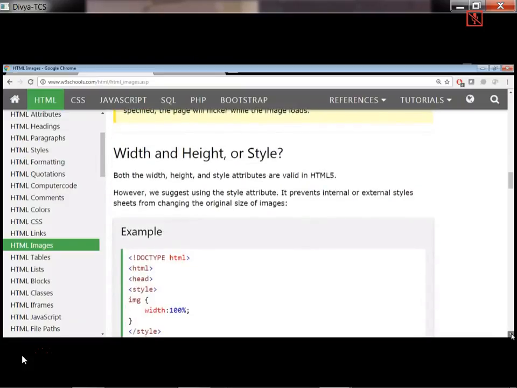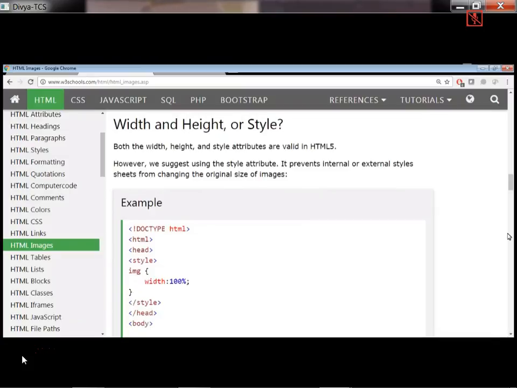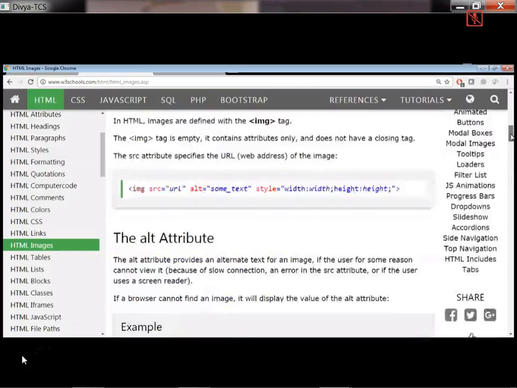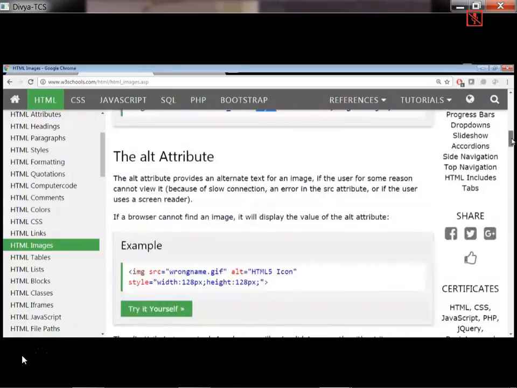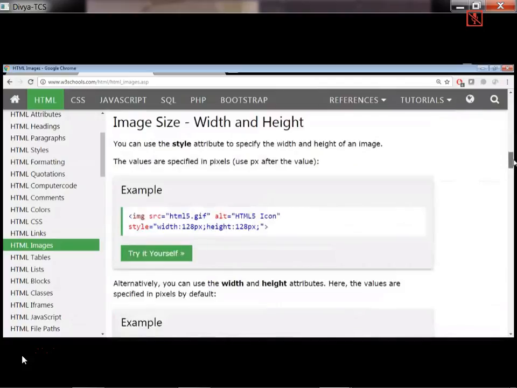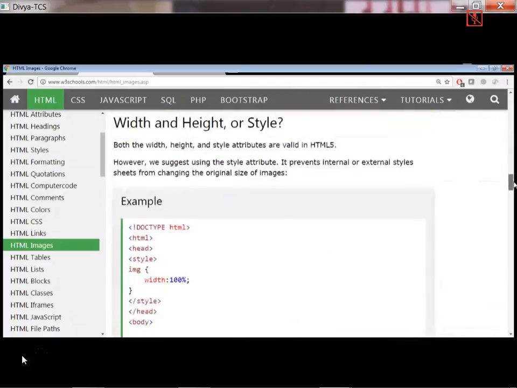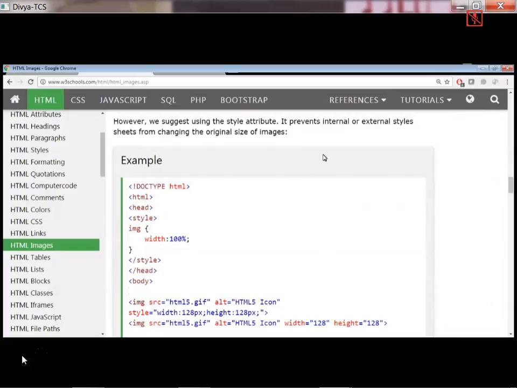Now here above we have seen an inline style. So within the same line, width and height are the styles we can give. Like that, we have another style called internal style. In the head section, you can use the style tag, with proper opening and closing of the style tag. For this image, you have given width as 100%, so it will occupy the entire space.